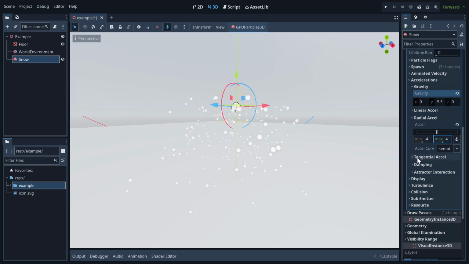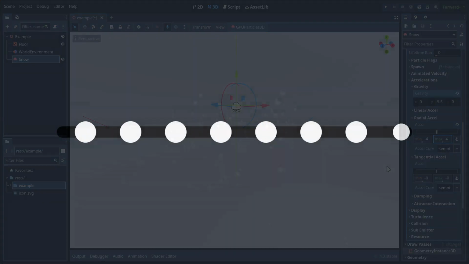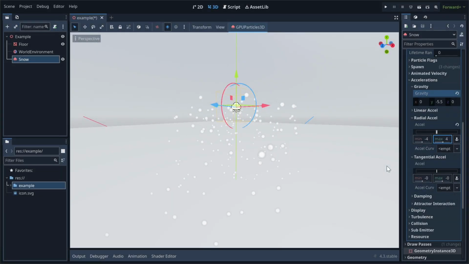The next kind of acceleration we want to add is tangential acceleration. If we add this to a basic particle spawner, it causes the particles to drift randomly towards the sides. Again, if we set our snow's tangential acceleration to, let's say, -8 to 8 this time, then we get a wind-like effect where the snow blows off in a random direction.